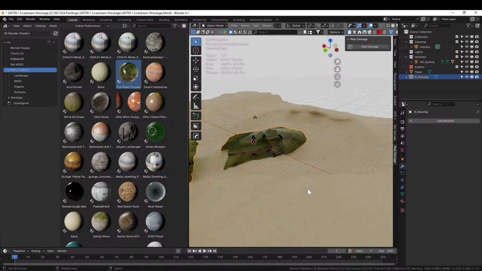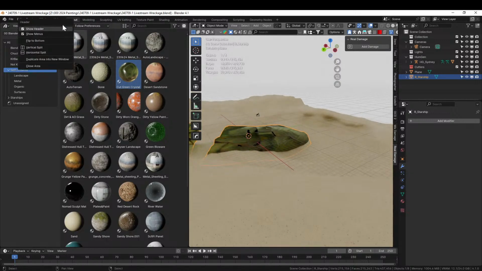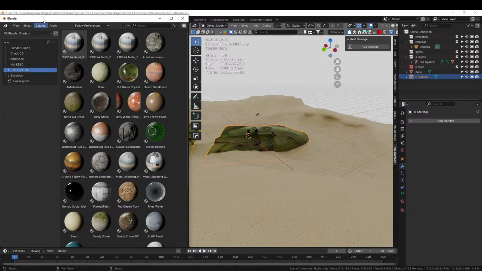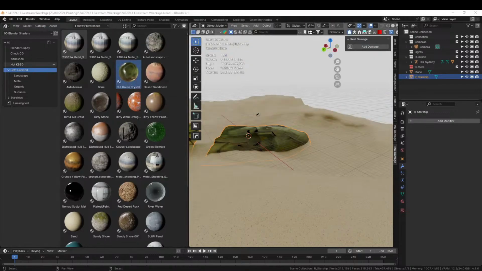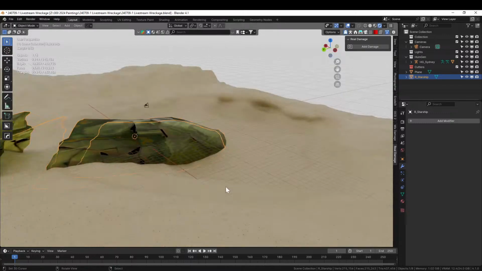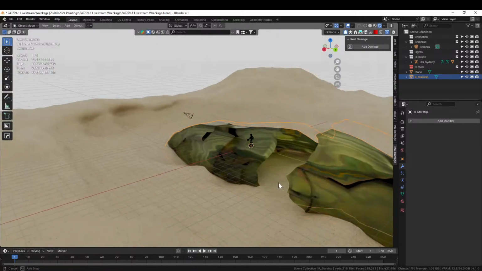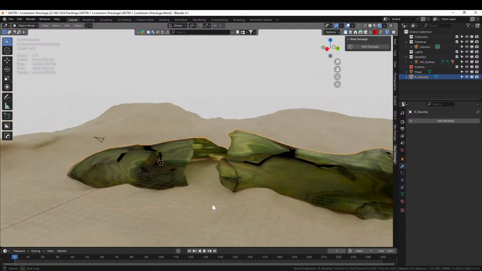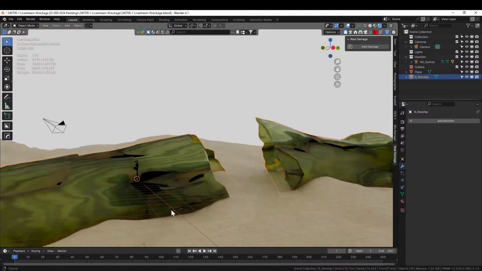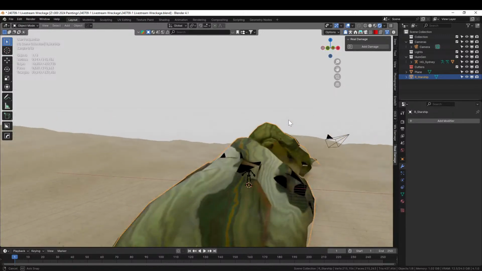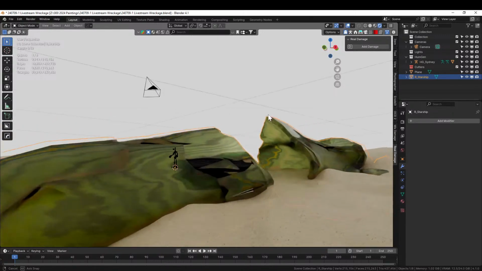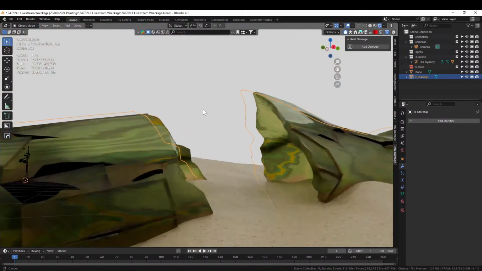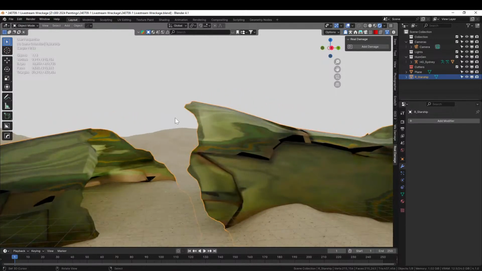Cool. Let's move this out and close this. Okay. That's just a neat looking ruin already. Let us enjoy it for what it is.